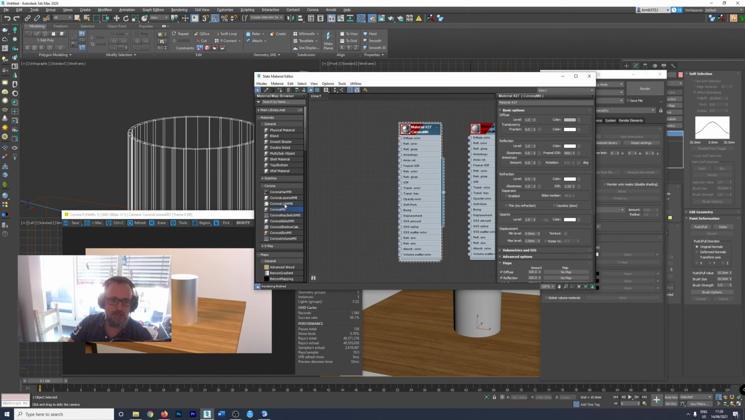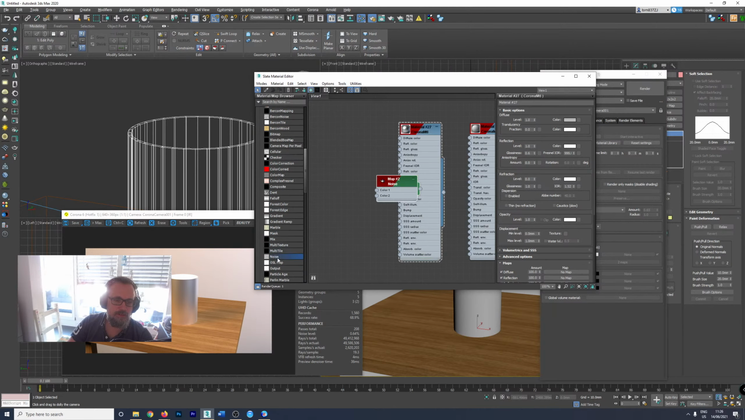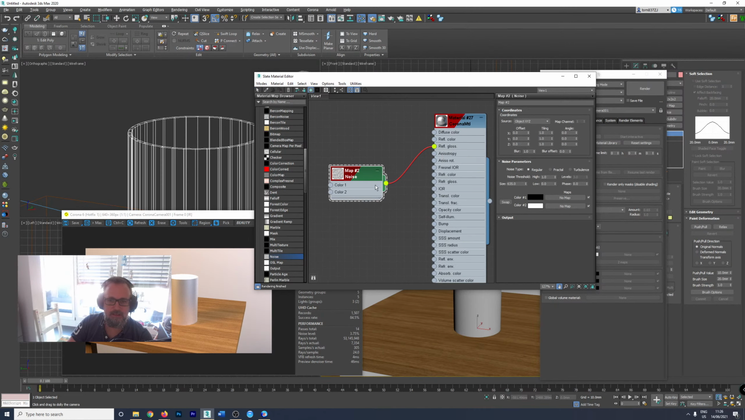And then we need to get some brushing going on here, so we're going to use a noise map. Let's use noise. Put this into reflective glossiness. And let's change this. Basically the size is way too high, so I can bring this down to 10 and just get an idea of what's happening.